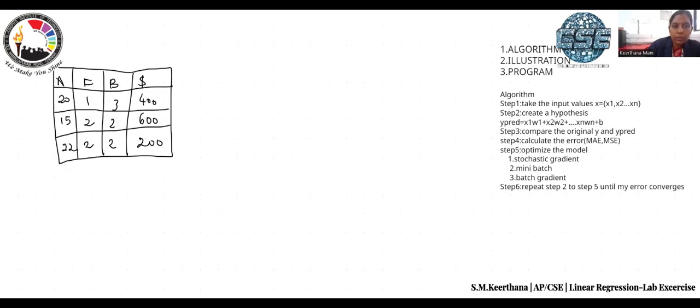So, considering the first input, what is that? Here x is equal to, we'll have age, floors and bedrooms. These 3 are the input features. So what will it be? It will be x1, x2, x3, since we have only 3 features here.